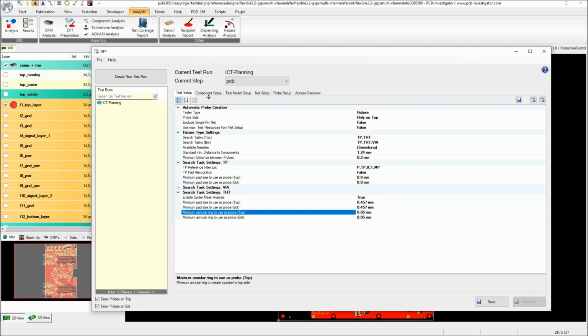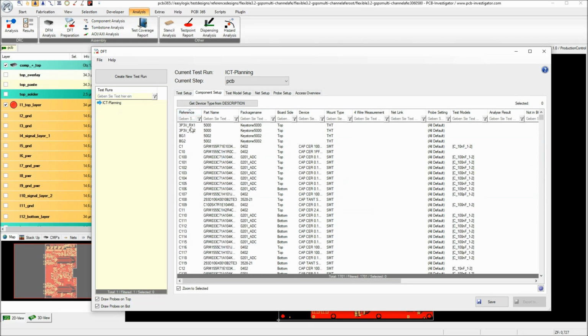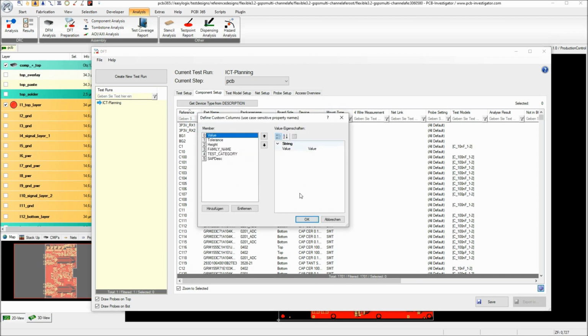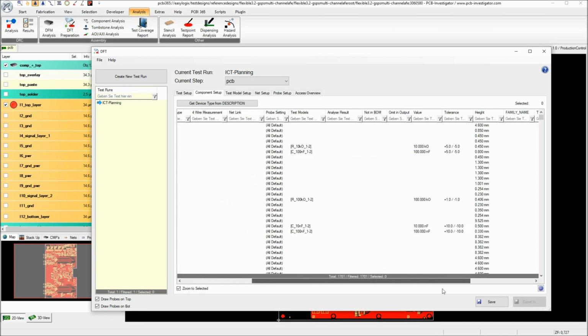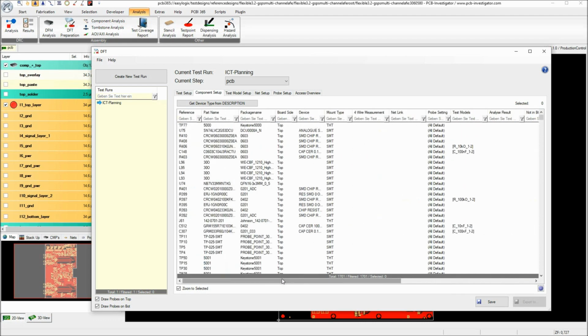So then we come to the next tab. It's the component setup. With the component setup, you see all your reference designators with some additional information like part number, package name on the side, the description, and so on. And you're also able to add your own columns. So if you have certain properties on your design, you can add the property name and you will see these additional columns. If you have special columns which are interesting for you, you can always add them in this view. But the main idea here is to define different things.